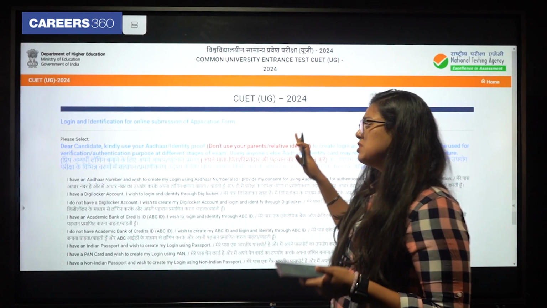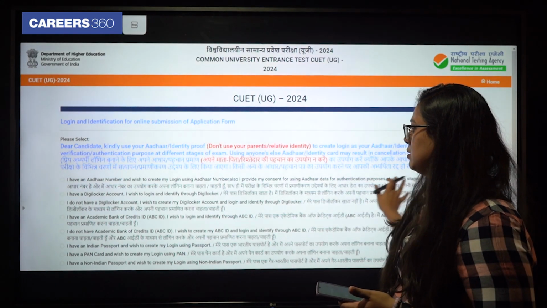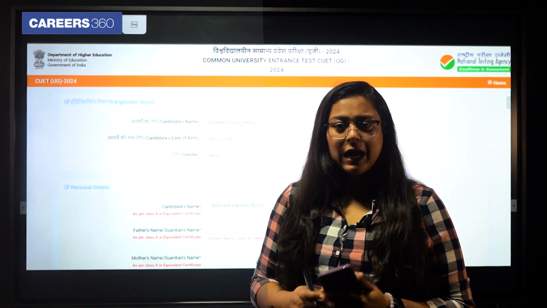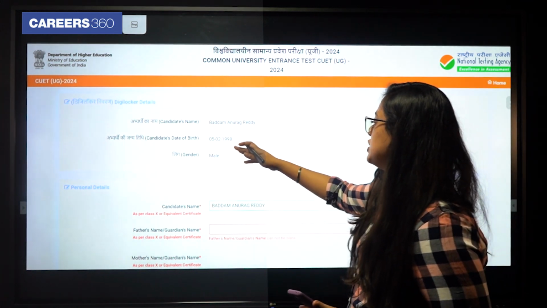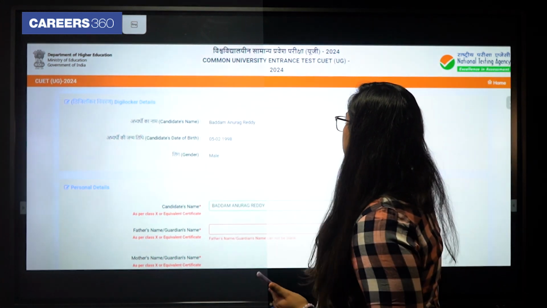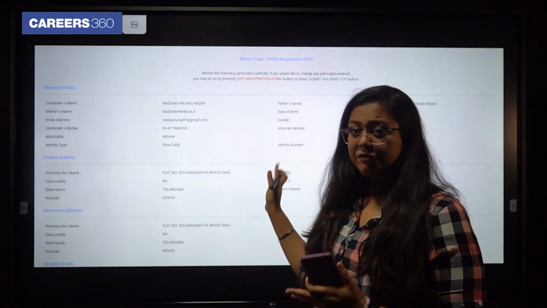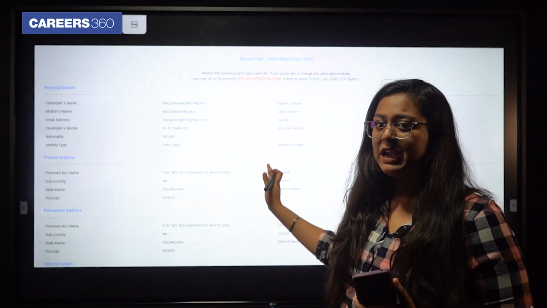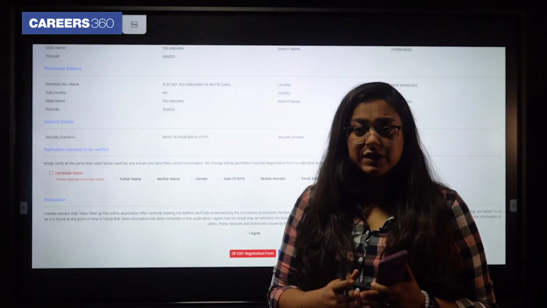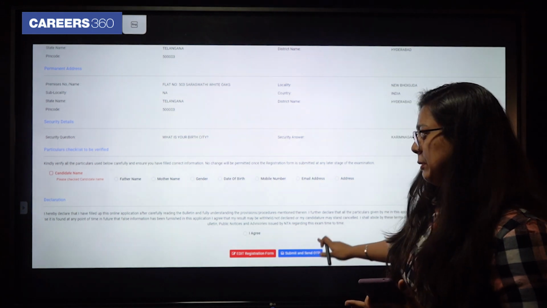Then the candidate needs to go through the details which are required for the examination. After which the candidates have to add the personal details such as candidate's name, date of birth, gender, father's and mother's name, email address and other details. Now this review page will pop up. Candidates have to check all their personal details, whether they have added them correctly or not. After that, students have to click on the I agree section and then submit and send OTP.